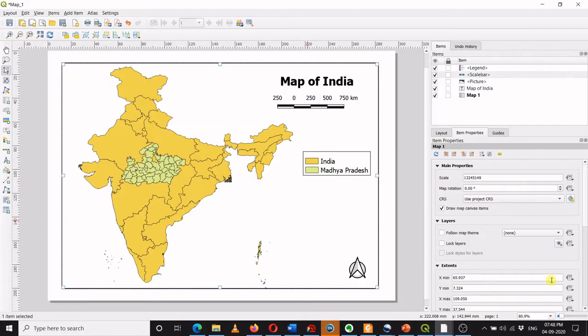Hi, in this video we will see some additional components of map composer. So right now I have this map and I want to add a grid to this map. Let's see how to do that. So use this tool, select and move item, and select the entire map frame over here, which I have already selected.